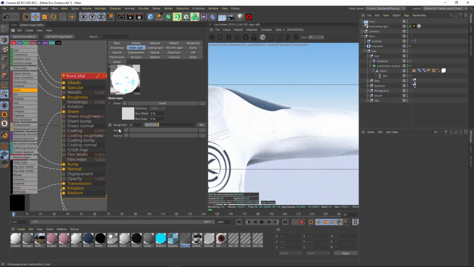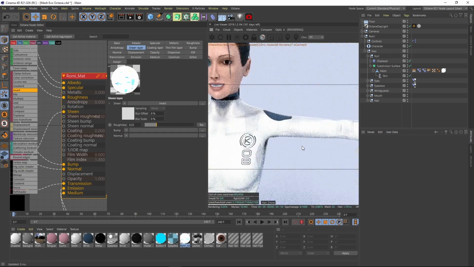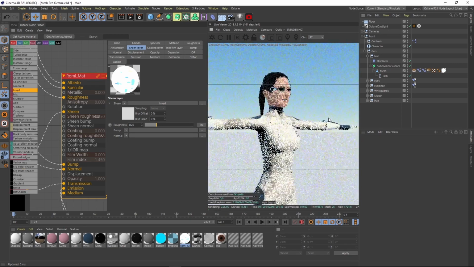Maybe a value of 0.3. 0.3 is looking pretty nice, and this is based off the perspective you're looking at. Maybe 0.25. 0.25 is pretty good. I like that. That's adding some really cool looks and value to our character. I'm really happy with how this turned out.